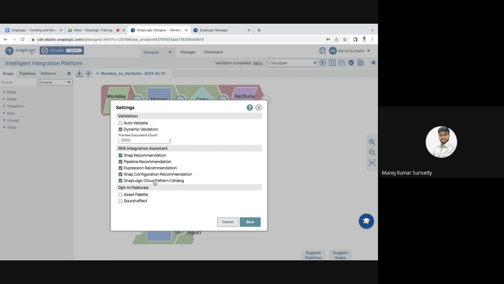Mostly when we go deep into SnapLogic, we will not worry about what is there in the integration assistant, because we ourselves will know what account we are going to create, what next step we are going to use, what pipeline we are going to use. Everything we can decide. But these are default settings given by SnapLogic. If we disable it, it will not give us the recommendation.